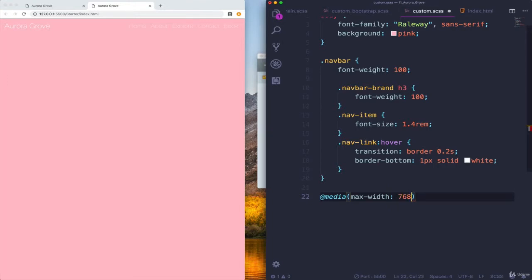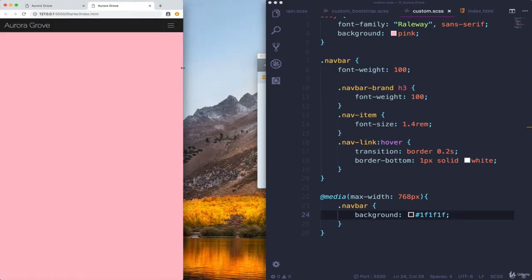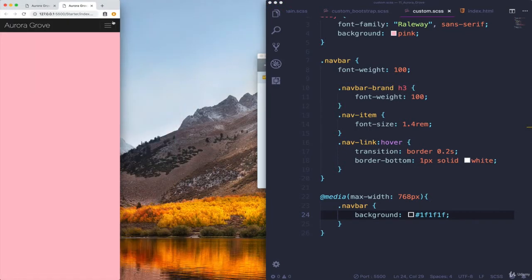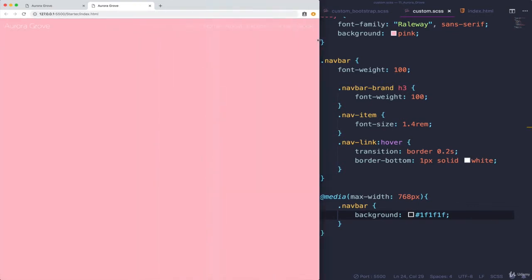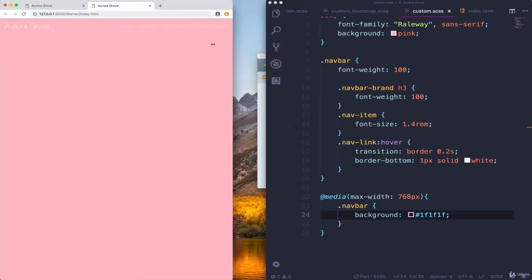This is small and extra small. We need px. And then navbar is what we're styling. We're going to give it a background, and the color I went with is #1f1f1f. Like that. And now if everything goes to plan, there we go. We are getting that background there, and we have a regular looking nav. But when it's full size, or medium or above, there's no background.